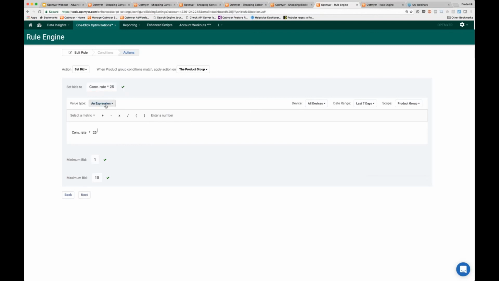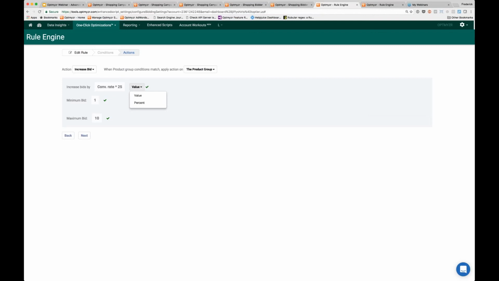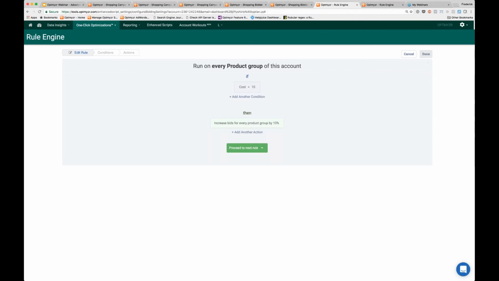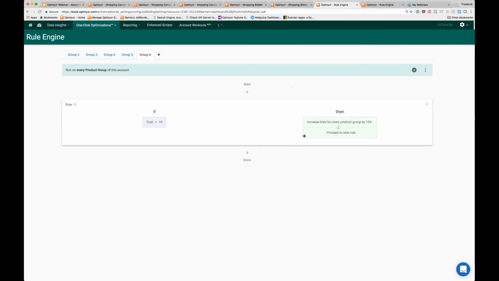So it's no longer just raising and decreasing the bids by some percentage or some value, but it's actually setting the bids based on some underlying set of data. Now in this case, I do want to keep it a little bit simpler, so I'm just going to say decrease my bids by 10%. Okay, so once you've built that product group, once you've built this rule, you can build multiple rules.